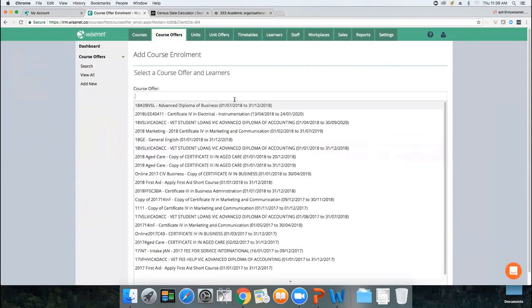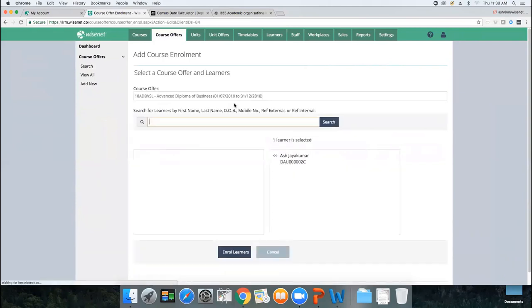Usually with VET Student Loan, you're only going to enroll one by one because there are too many things that can change against the student and all that. You can do bulk enrollments, it's up to you, but still you'll have to come into every student and change the details accordingly. Now, there's one thing that I forgot to show you.